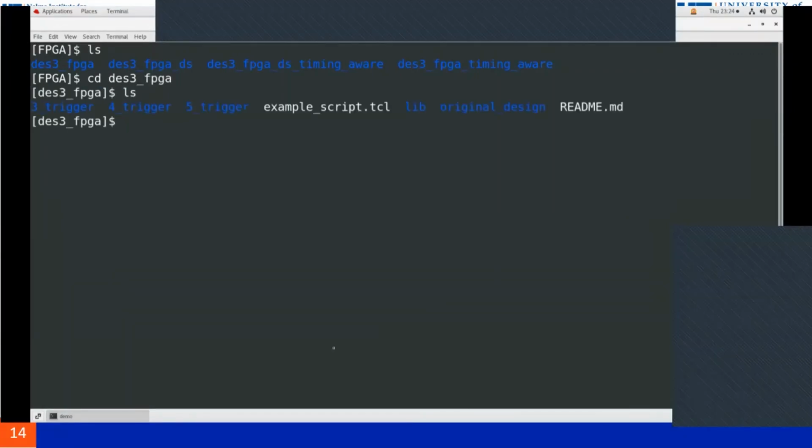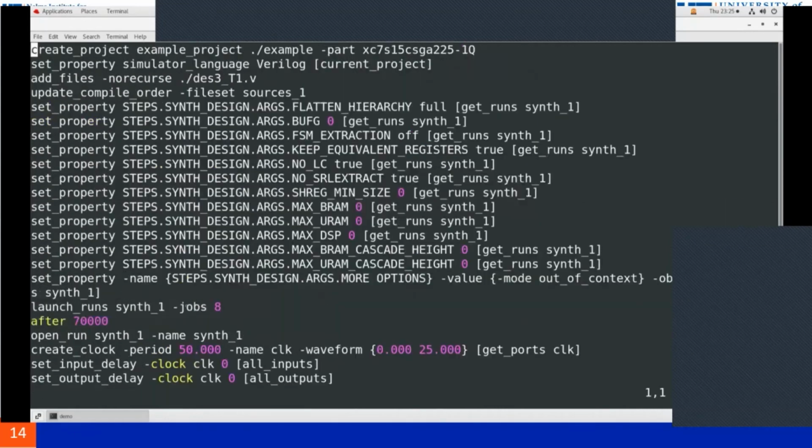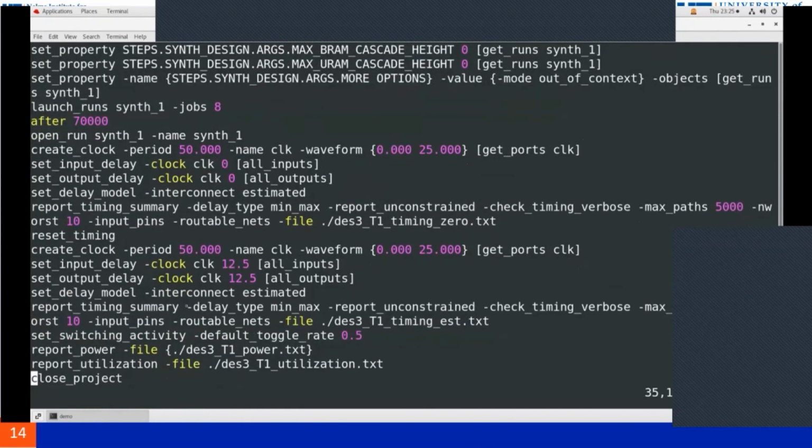Again, we have the same structure. We provide the lib that you need. Then we'll look at the README, which gives you details about what is available. In this case, we have 30 FPGA benchmarks that are additional malicious LUT, and then we have 10 3-trigger, 10 4-trigger, 10 5-trigger. Because we advertise that we have timing-aware and essentially zero-footprint Trojans, we also provide an example script that you can use to extract the overheads, to verify for yourselves that these Trojans have little to no footprint.